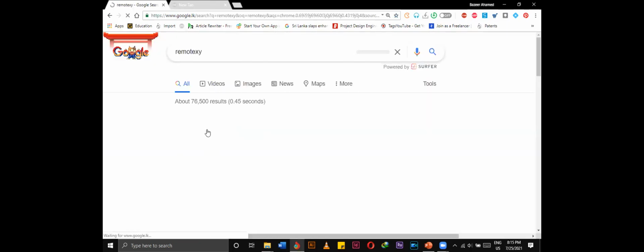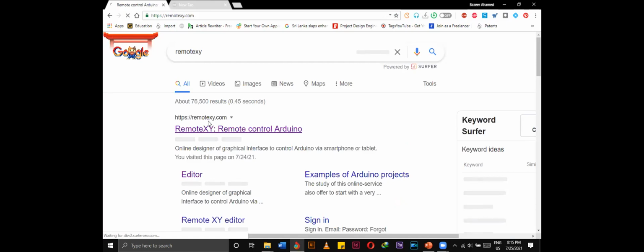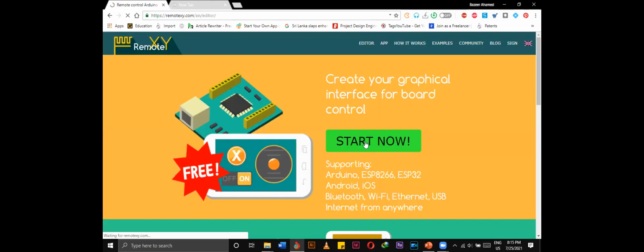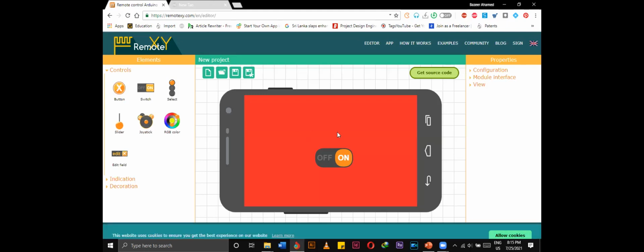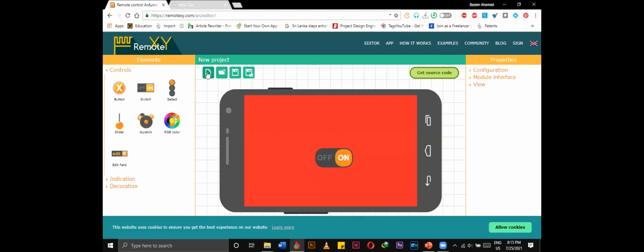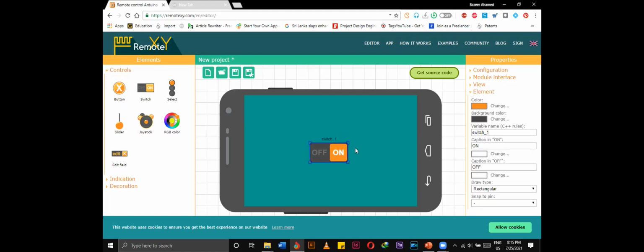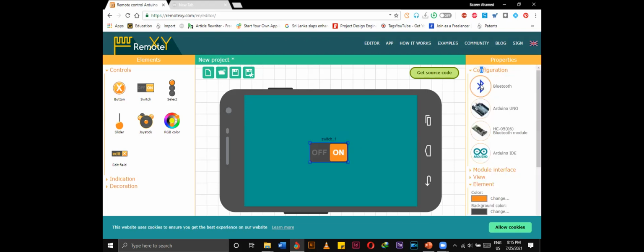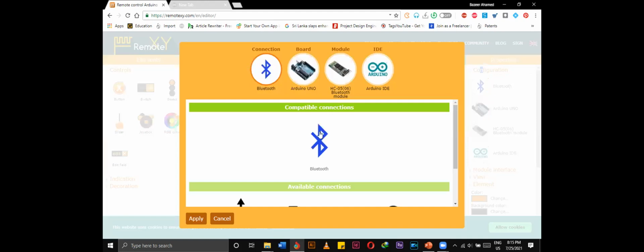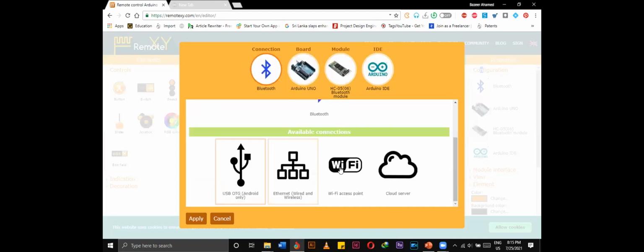In RemoteXY, you can simply click this one, Start now. That's all. Now we have the previous platform. You have to create a new one. So drag and drop the icons or controls here. It asks, so simply I can drag and drop the switch. That's all. Now we have to configure this one. So click configure and Bluetooth. I'm going to control the Bluetooth, not Wi-Fi or other cloud server communications.